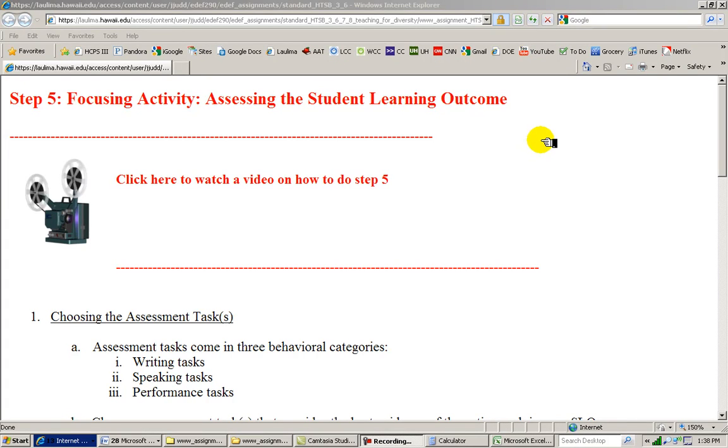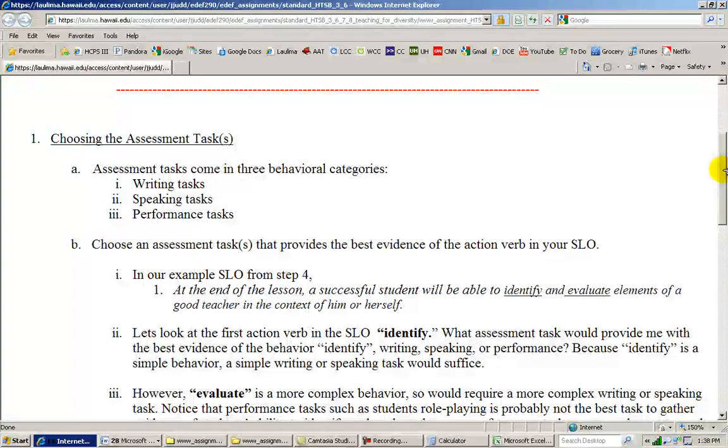This video is to help you do step number 5 of the focusing activity, assessing the learning in your student learning outcome. And there's basically 2 steps. First, choose the appropriate assessment task that's going to match and align with the student learning outcome action verb that you created in the last step.